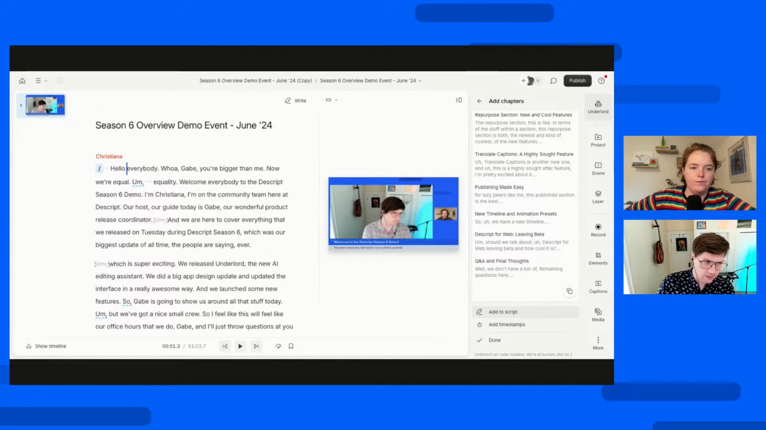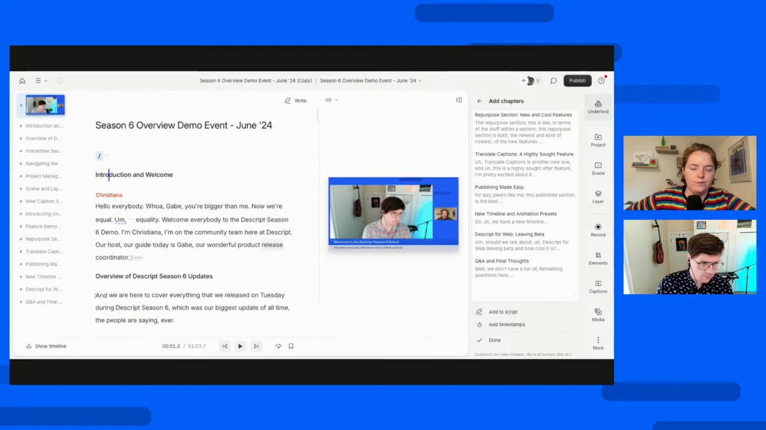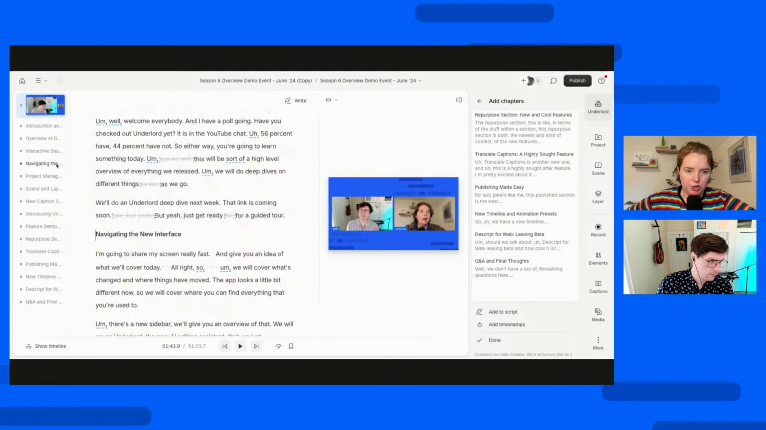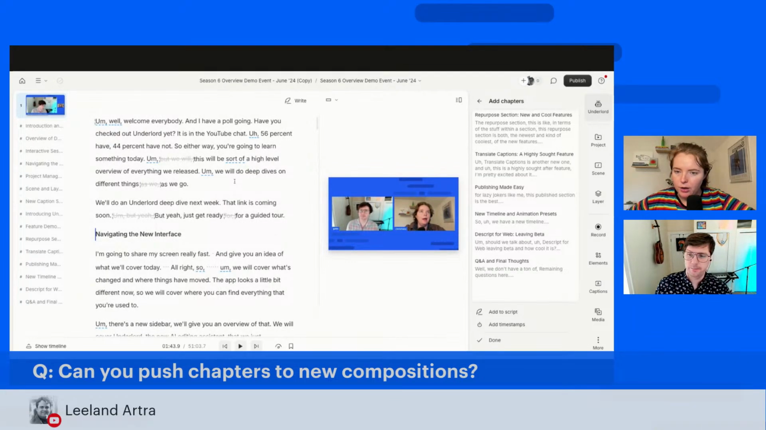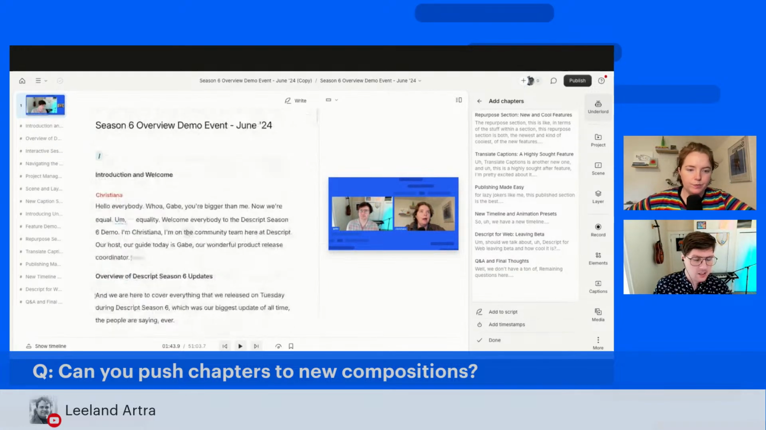And add to script. I think I saw someone asking if this applies scenes. Yes, let me grab that. Well, there's a couple questions related to that. Okay, let's go through them. Can you push chapters to new compositions? There isn't a to new composition option. That is actually a great feature request. I'm not aware of any plans to expand into that currently, but I really like that idea.